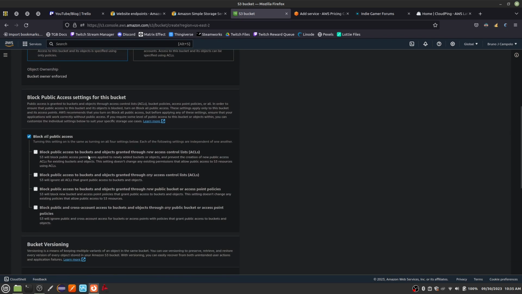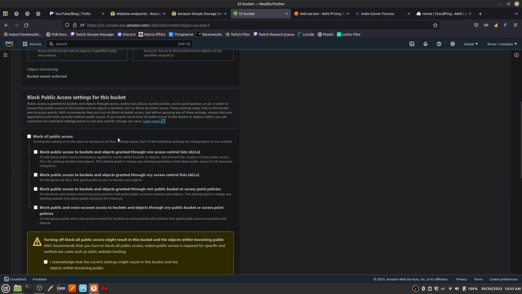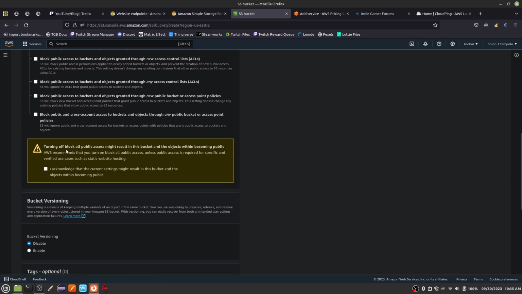Next, you'll want to uncheck the box that says Block All Public Access. You'll see a warning pop up that tells you that this is not recommended, but notice closely, it says, unless you are using it for static website hosting, which is exactly what we are doing. Acknowledge the warning by checking the box next to the warning.